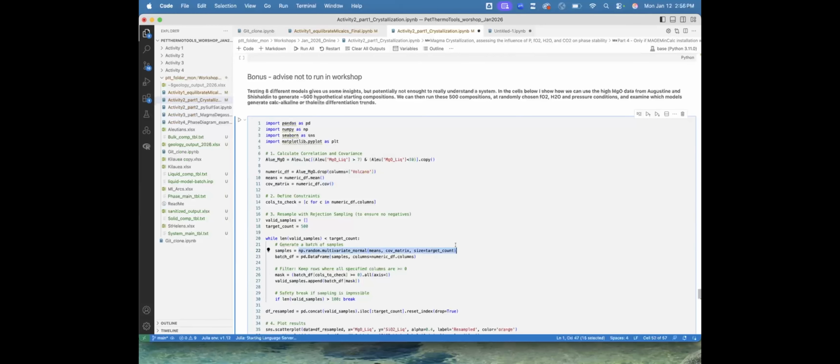So I'm basically starting with, I think it's somewhere around 10 different samples. I'm going to randomly sample from that, assuming the relationship between parameters is defined by the initial covariance matrix, defined by the initial compositions. So I'm randomly sampling within the compositional space defined by the true data.